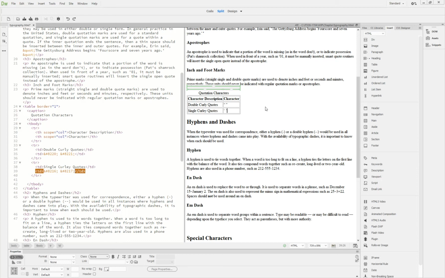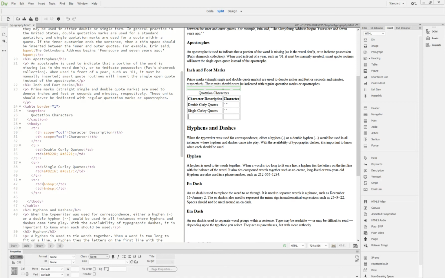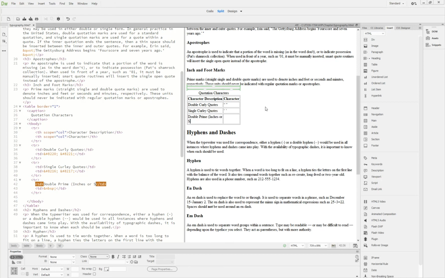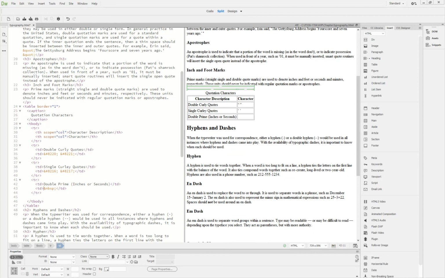We're going to press the Tab key and create another row. And we're going to type in double prime, which is inches and seconds. So we're going to type double prime, parentheses, inches or seconds. We're going to hit the Tab key. And then we're going to go to code view.